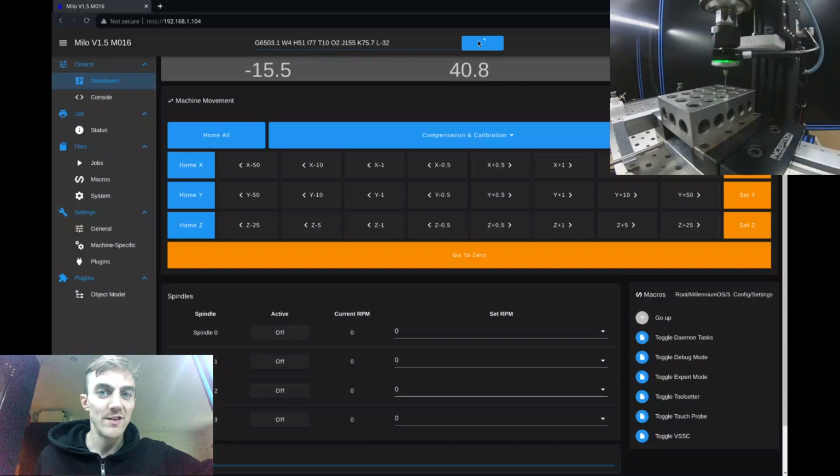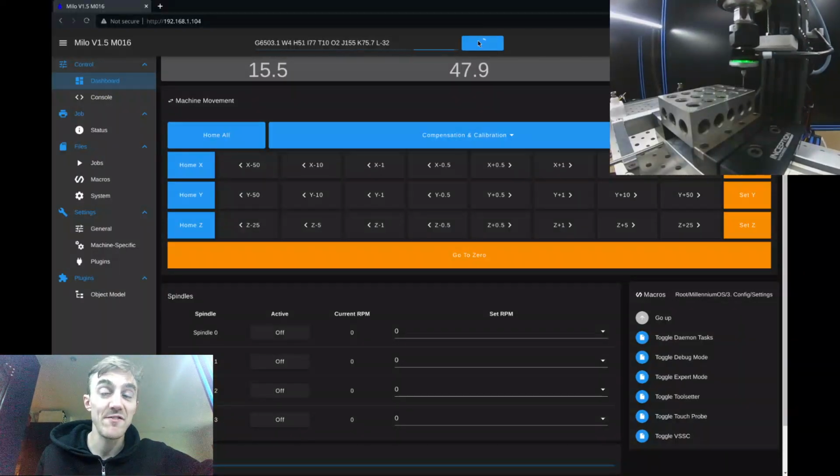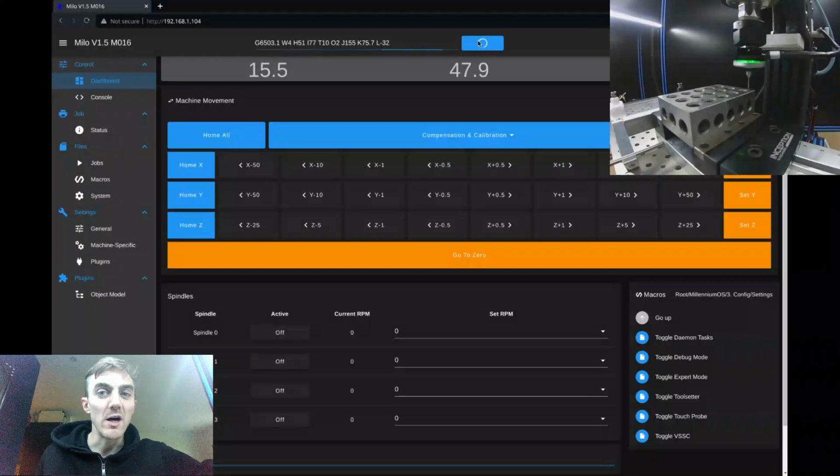You can run this machine perfectly fine using manual tool probes, as you've seen in the past, and MillenniumOS is designed to make that feasible. But if you are running multiple jobs or multiple fixtures within the same job, a touch probe will make these things so much faster.